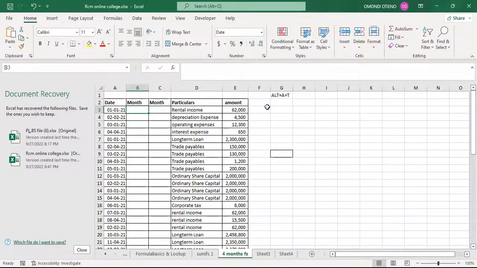In figures, the function for getting the month is called MONTH. In words, we are going to use the TEXT function. So these two functions will help us to get the month both in words and in figures. Let's see how we can get it in figures first.